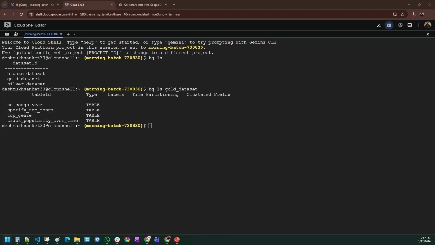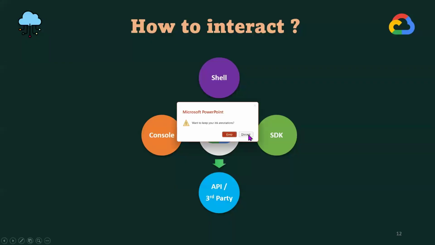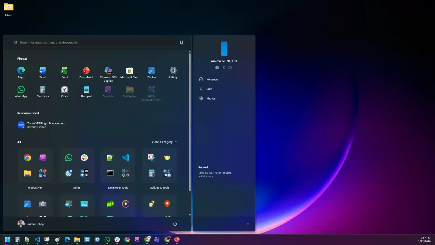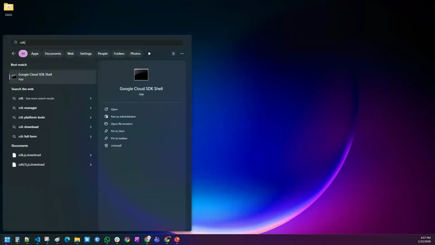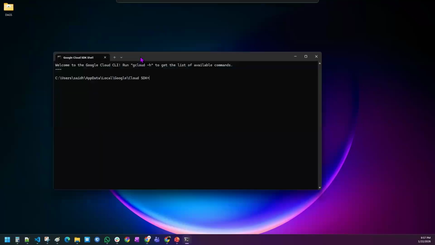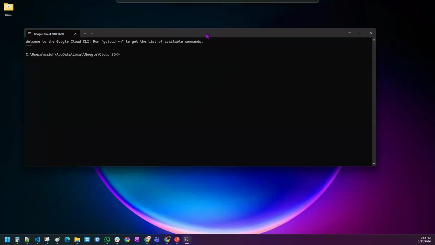Once it is installed, you can go to the Windows Start and search for SDK. The moment you search for SDK, you are able to see Cloud SDK available here already. Just click on this Cloud SDK. The SDK will open up like this for you.